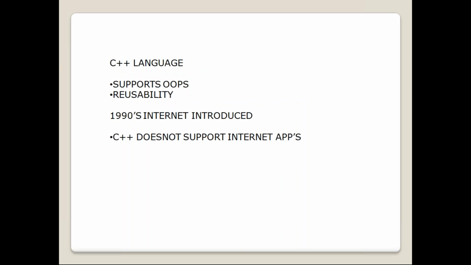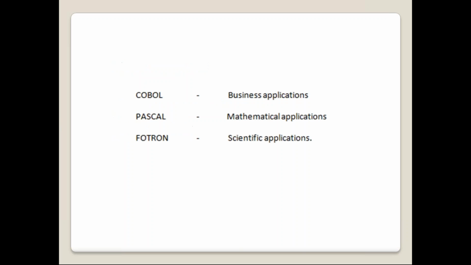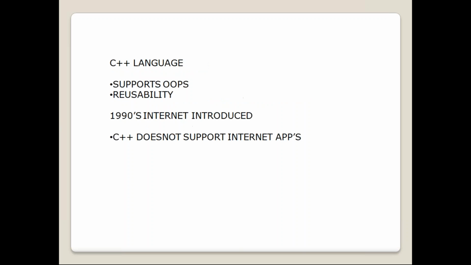So C has these kinds of disadvantages. Less security is there, reusability is not available, and GUI is not available. So now C++ was introduced after C. It supports the OOPS concept. With the help of the OOPS concept, reusability is available. Whatever application you have present, you add the new application to that one. That is the reusability, and it can be achieved with the help of C++.